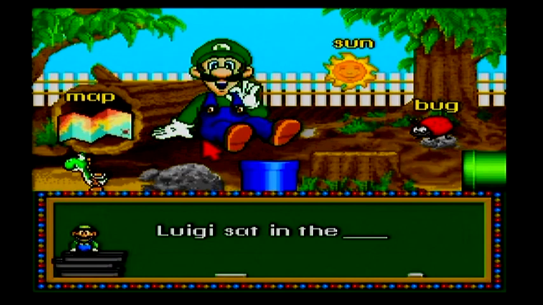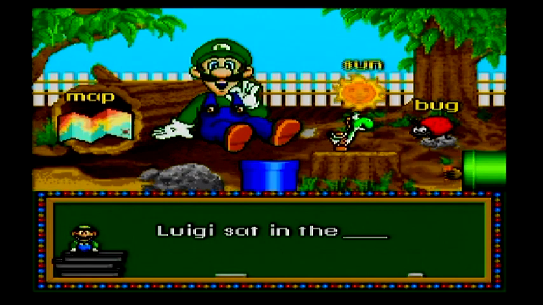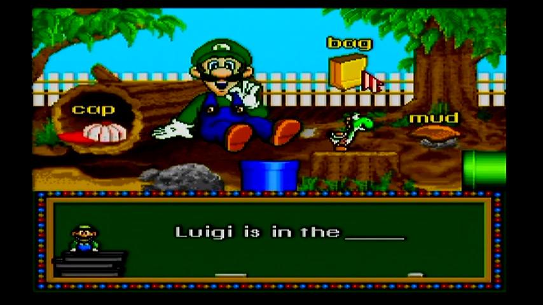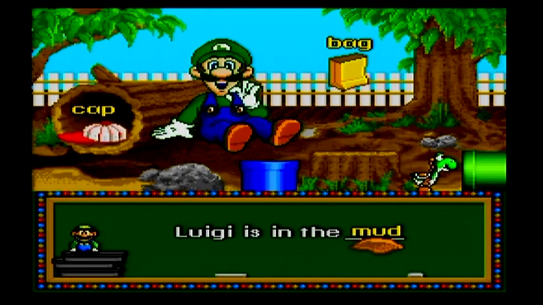Show me the word sun to make the sentence go with the picture. You did well! You found sun. Luigi sat in the sun. Find the word mud to make the sentence go with the picture. That works for me! You found mud. Luigi is in the mud.